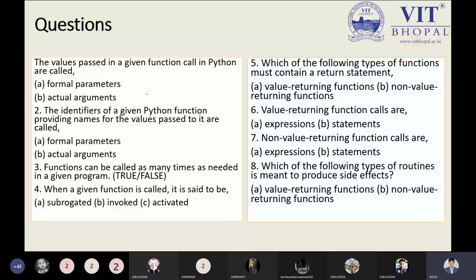Okay. Any other student who knows the answer about this one? What value pass? Actual arguments. Actual argument. Okay. Why actual argument? Because the values which are received are called formal parameters. As it is saying that your values are passed, defined in a function call.